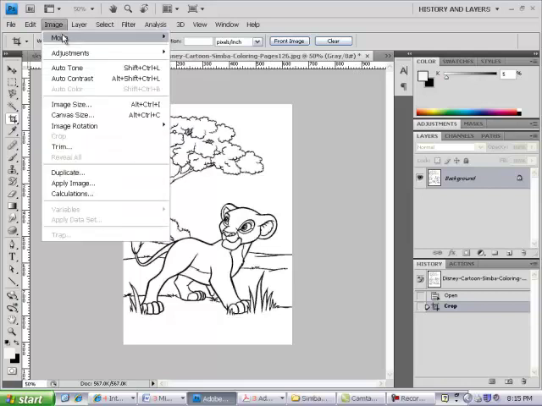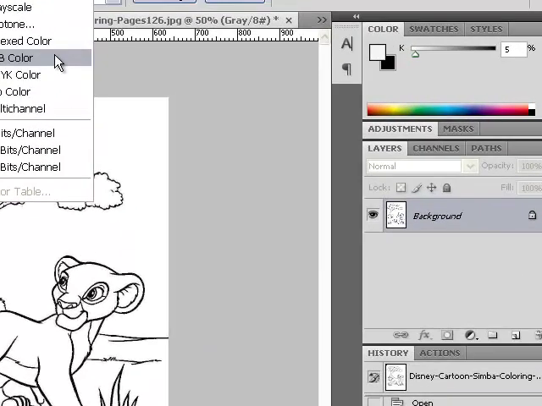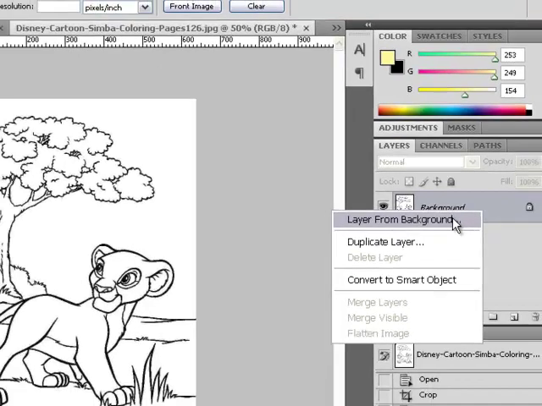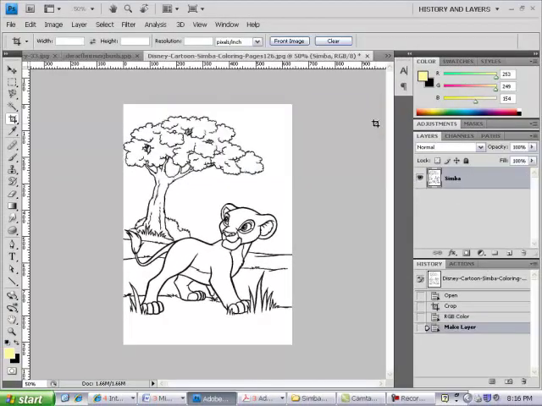Second thing I know about this is that it is in grayscale mode. We're going to be adding some fun colors to it, so we obviously need to make it a color image, so I'm going to change it to RGB. Our background layer here is locked. We need to have something to work on, so I'm going to right click and select Layer from Background. Go ahead and name this Simba. And now we're able to do some work.